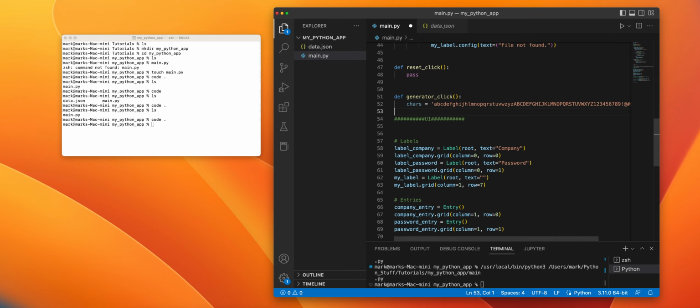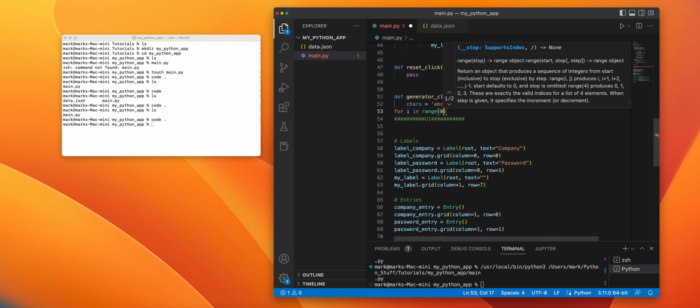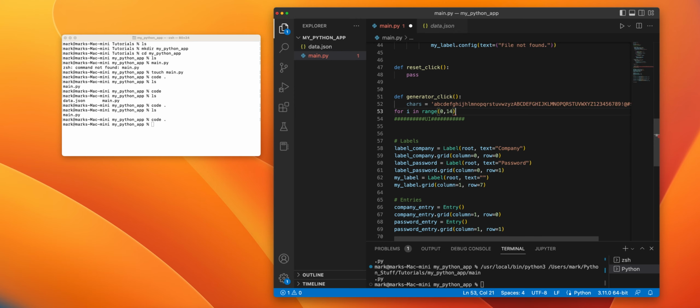Now, next thing we're going to do, we are going to make a for loop, so we can loop through these characters in the string right here. So I'm going to say for i in range 0. We'll make the length of it 14 characters long.